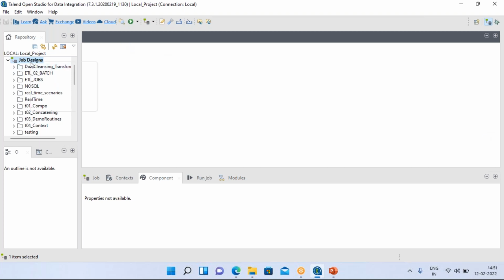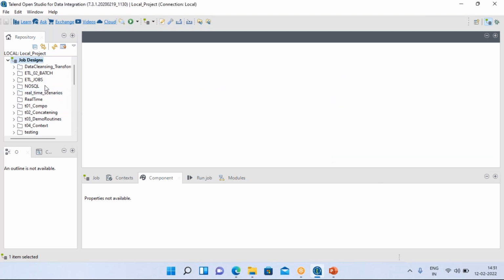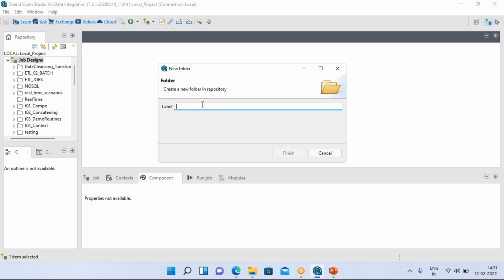In the job designs, right click. What you have to do is first create a folder. Charan, can you understand, right? Yes. I'm going on. Right click the job design and create a folder. You can give any name.